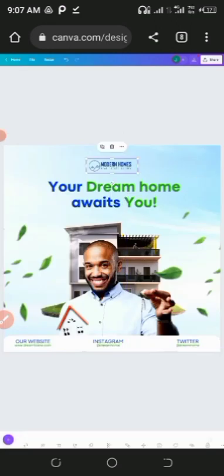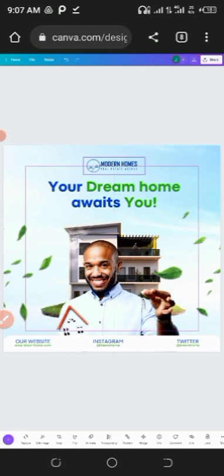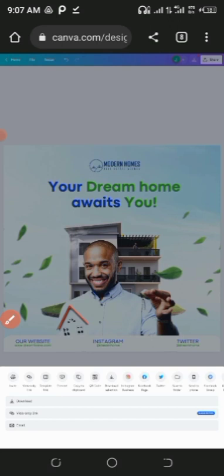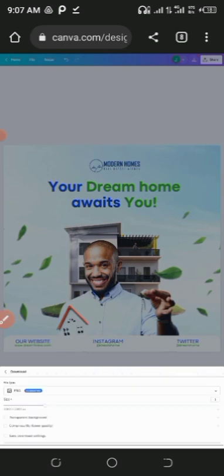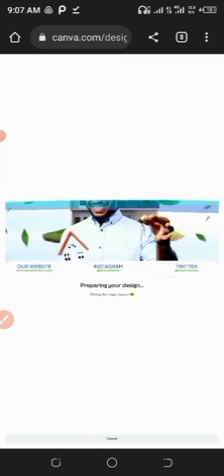Your dream home awaits you, a real estate design on Canva. Okay. So the next thing we're doing, I think, is just to download it, right? So to download it, click on the icon at the top there. That's share. Click on the share, and then you see download, right? Sorry, click on download, and then it shows you this option.